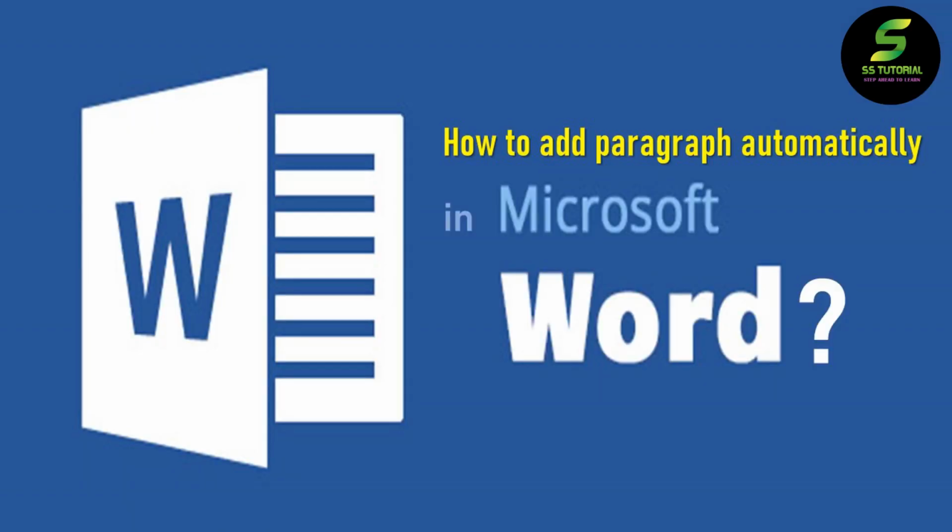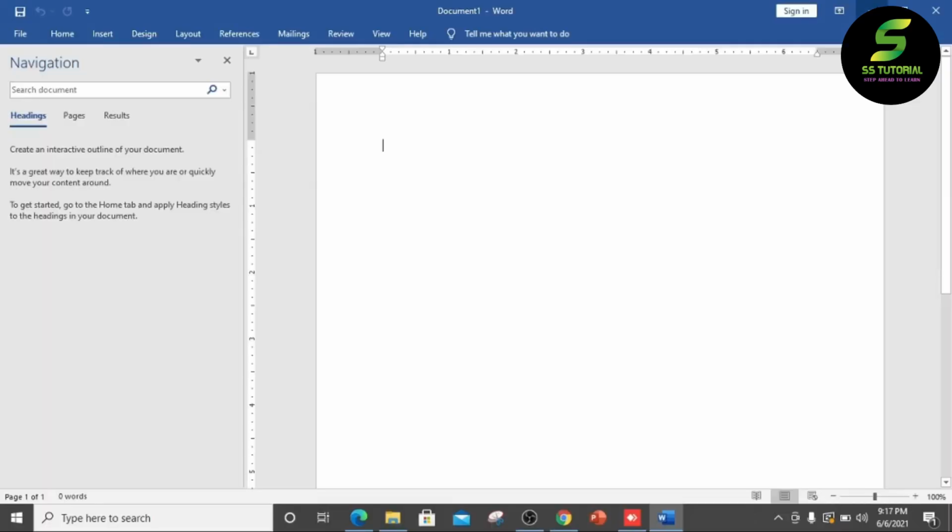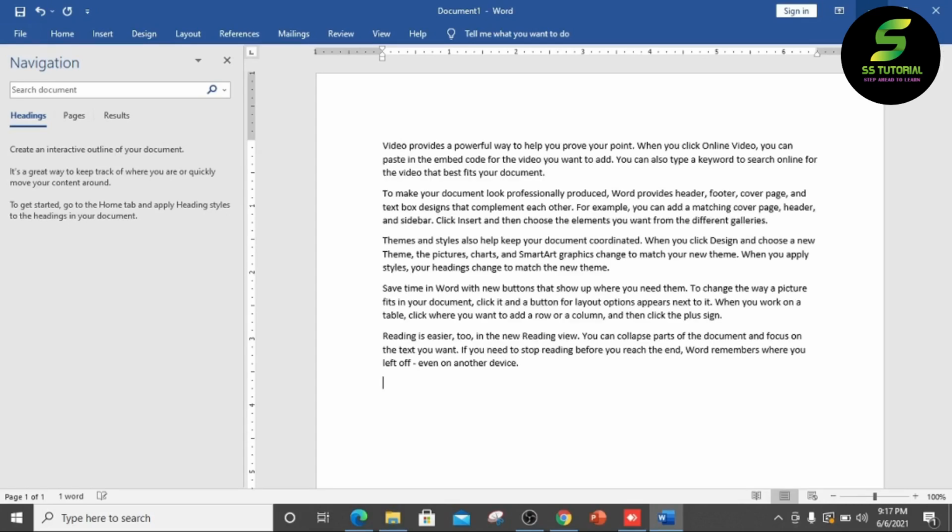Next, feature 2. How to write an auto paragraph using a simple function in MS Word. You need to type equals to RAND parenthesis open close. Then press enter.